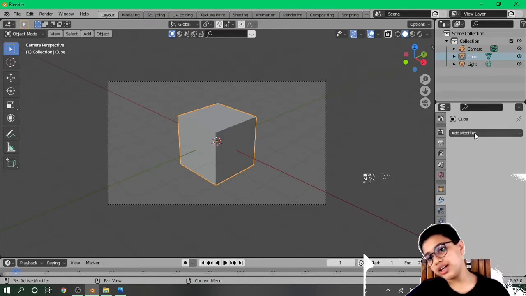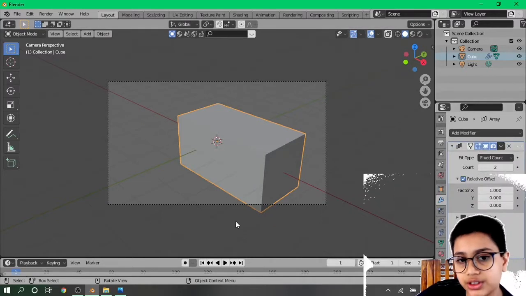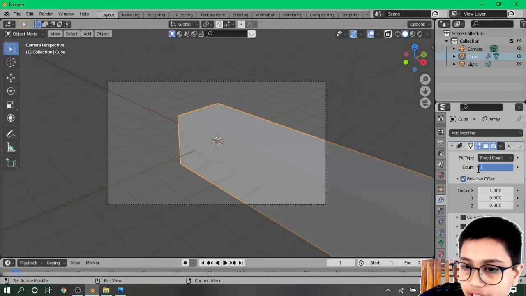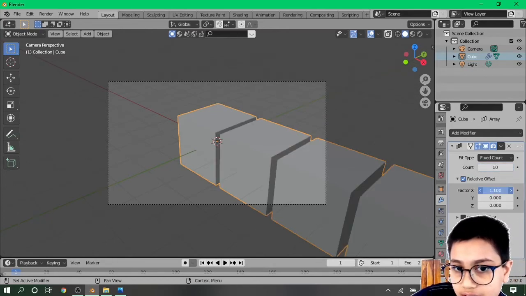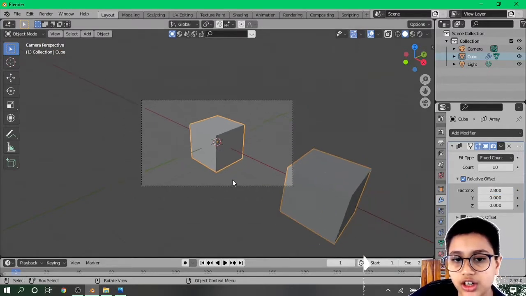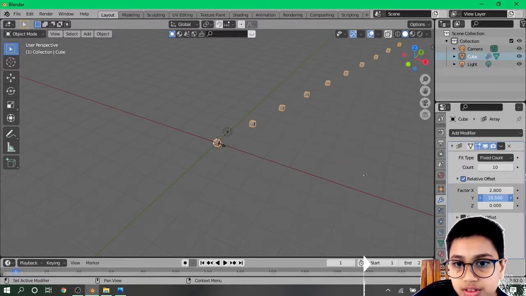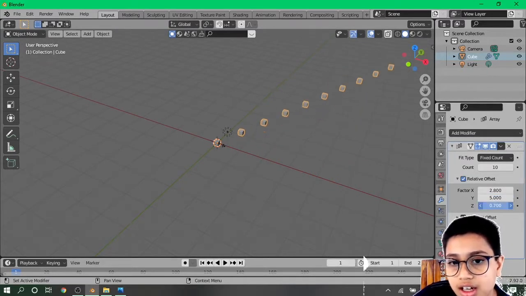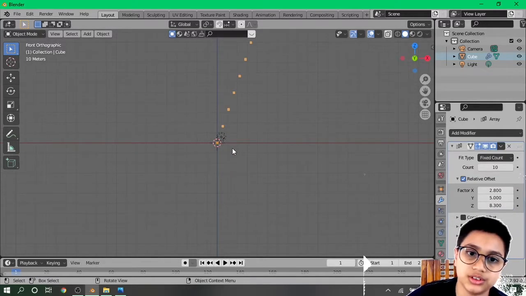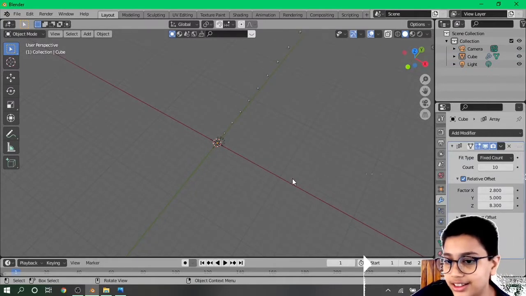Then there are the modifiers. In the modifiers we will use the array. The array is to duplicate an object. You can make that 10, and if you change the factor, the distance between the objects will get more or less. Same for the factor Y and the factor Z. So go to the front view, it's a slanting line.